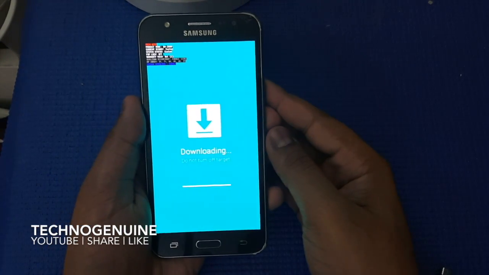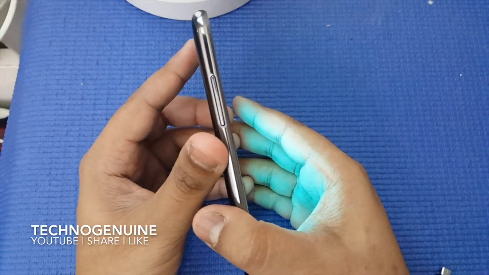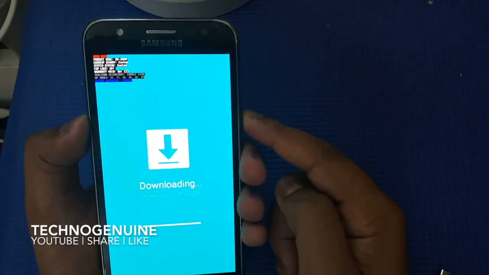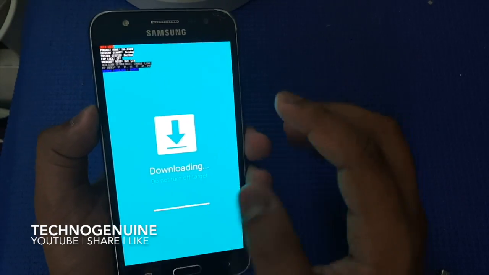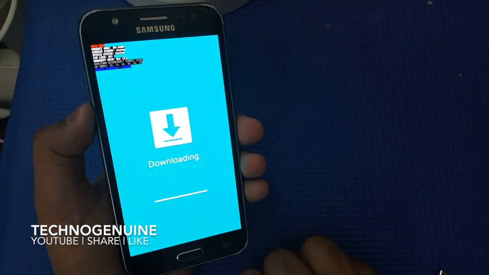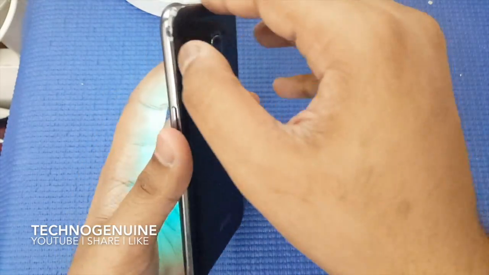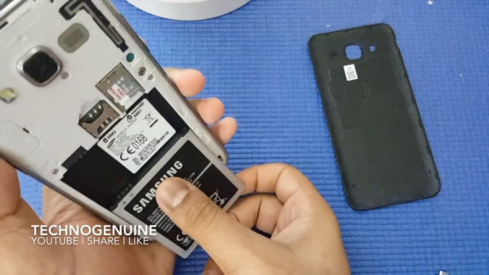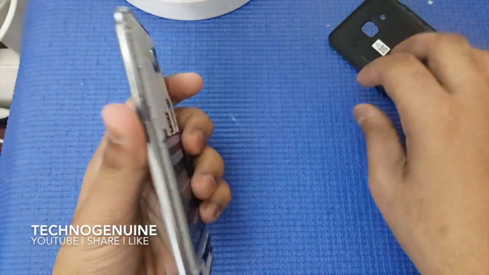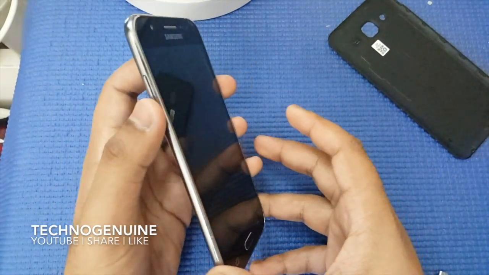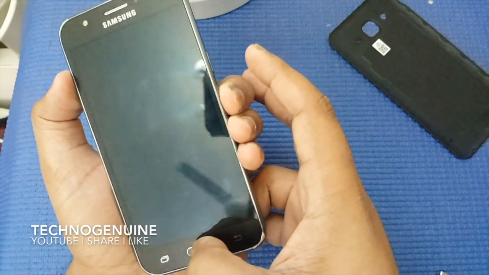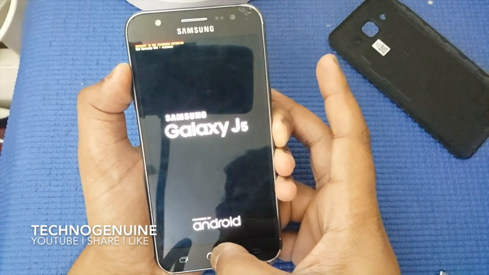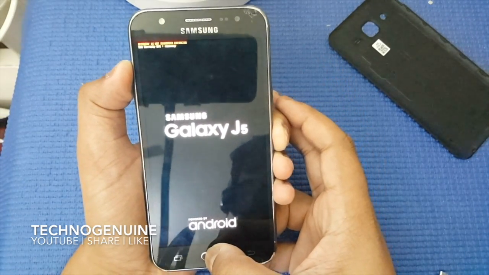So now in this step, if your device is non-removable battery, then you have to hold volume down button and power button for 30 seconds until you see the screen is turned off. But if you have a device with removable battery, then you have to remove it manually. So once that is done, reconnect it. And then hold down volume up button, home button, and power button simultaneously until you hear the vibration. Release the power button and wait for a couple of seconds.